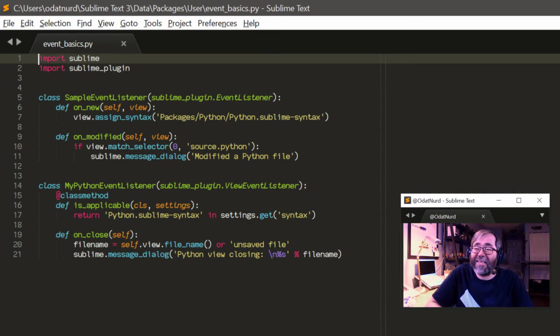And we're doing that in this case by using ViewMatchSelector to make sure that the scope of this file matches source.python. And as a plug for other videos on the channel, if you're not sure what scopes are and how they work, there's a video for that. We generally don't cover that in these videos because it's a pretty large topic to talk about in general.